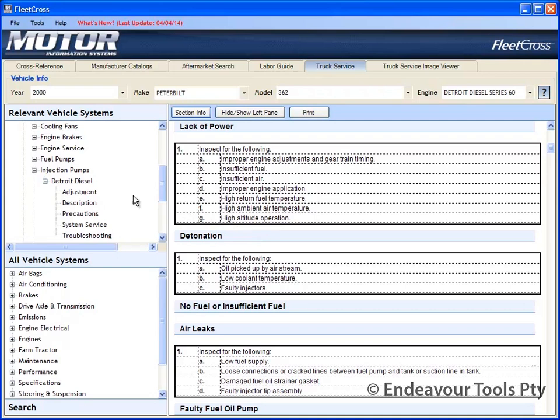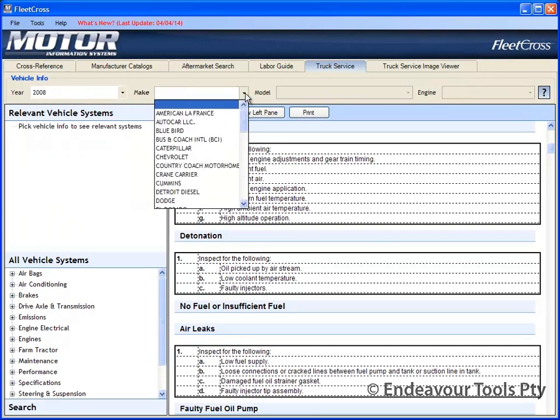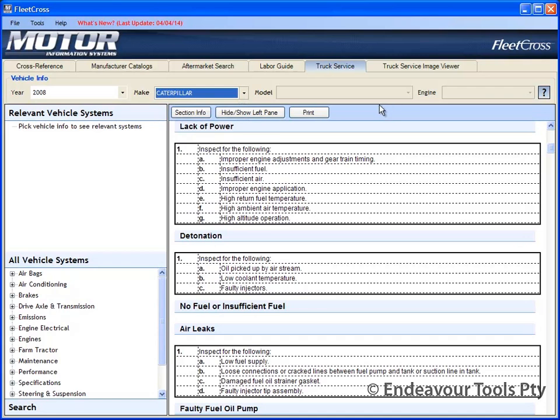Now we'll look up diagnostics for intermittent low power or power cutouts on a 2008 Caterpillar. We begin by selecting the year 2008. The make is Caterpillar. We see that the model and engine are automatically grayed out and that there is no information available in the relevant vehicle system window. When this happens, we can use the All Vehicle Systems generic search.